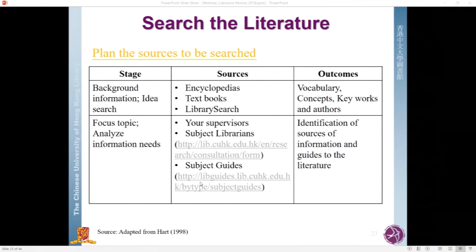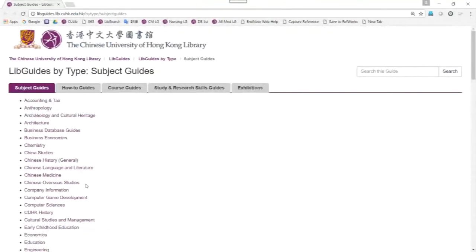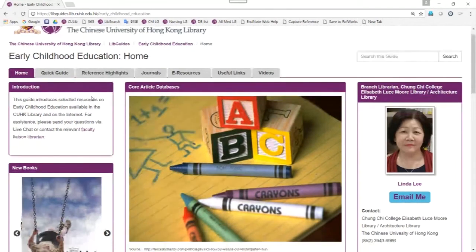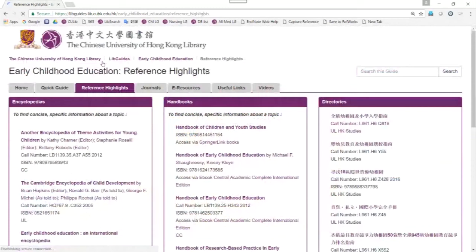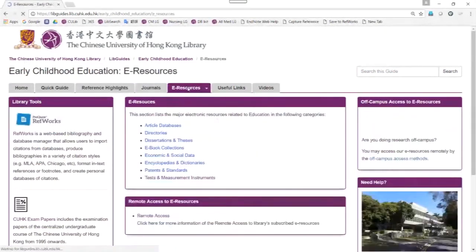Or consult our subject guides. For example, here, I'm interested in early childhood education. I can find a lot of useful information in this guide, such as relevant encyclopedia and handbook, the journal list, and a key database.